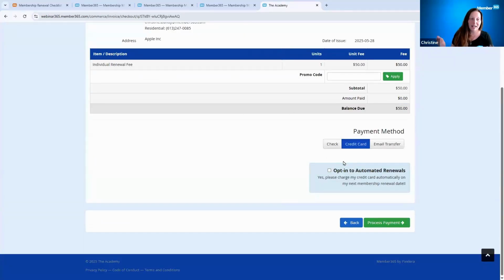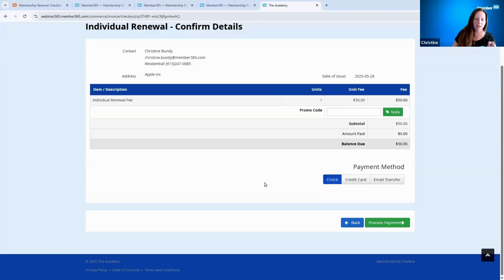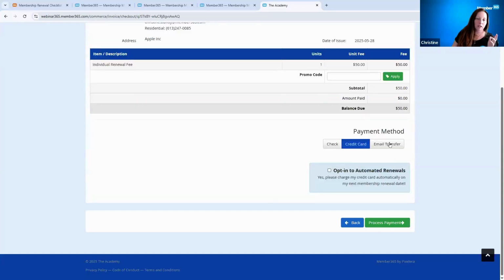Once this is done, they no longer receive renewal reminders. So if they do it on the first go, that's it, renewal reminders stop. If they get to this point but don't complete it, they will continue to get reminders until the payment process is completed, whether that's a check, a credit card, or an e-transfer.